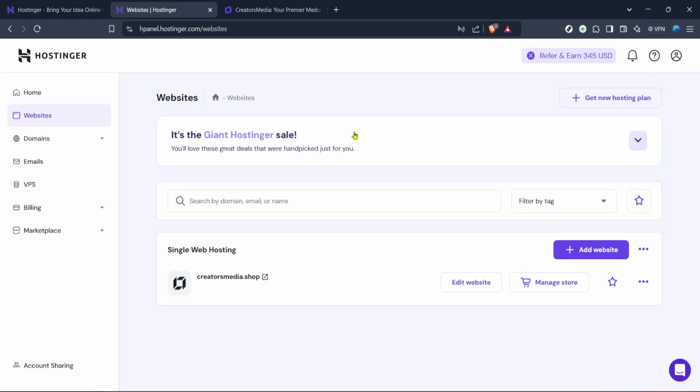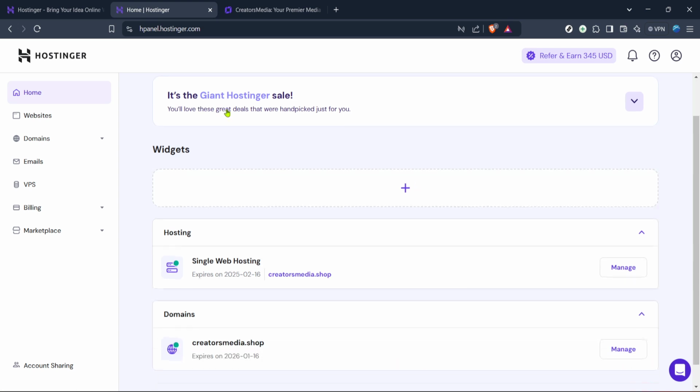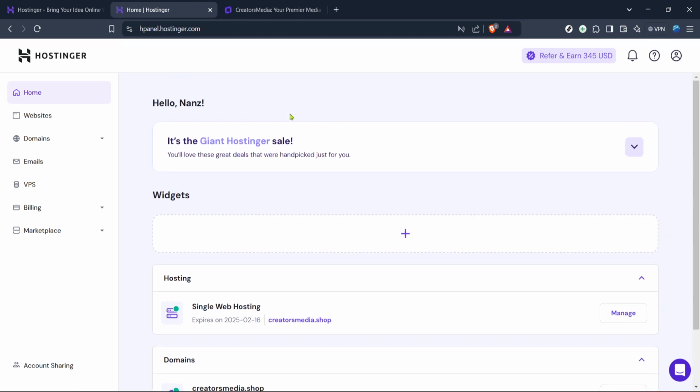Upon successful login, you'll be directed to the Hostinger dashboard, or as they call it, the H panel. This is essentially your control center. From here you have various options to manage your hosting account. You're going to want to locate and select the Home tab, which often acts as the main navigation bar, allowing you to access all your hosting features.